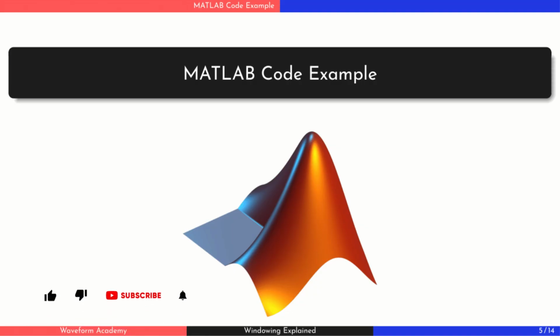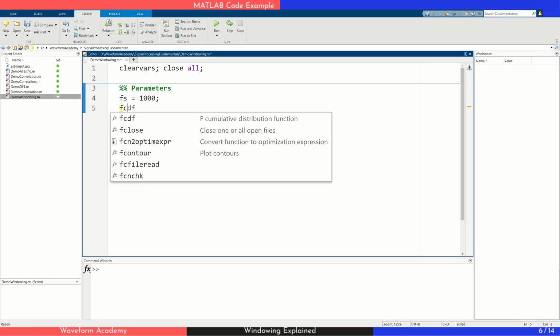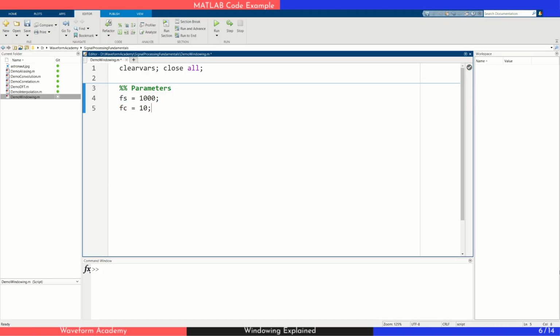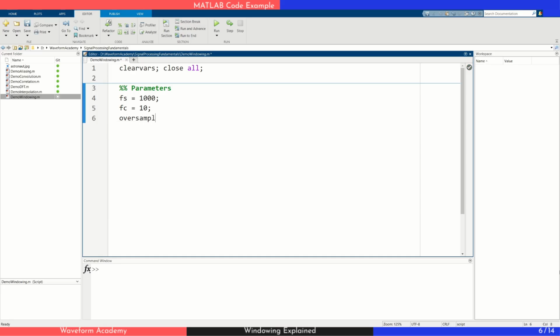Now let's move to the final part of the video, putting our windowing knowledge into practice with MATLAB. The full simulation code is linked in the description below. We'll start with the parameters. First, we define the sampling frequency of our signal and set it to 1000 Hz. Next, we choose a carrier frequency of 10 Hz. Finally, we set an oversampling factor of 10, which will give us finer frequency resolution, so we can clearly observe the effects of different windows.